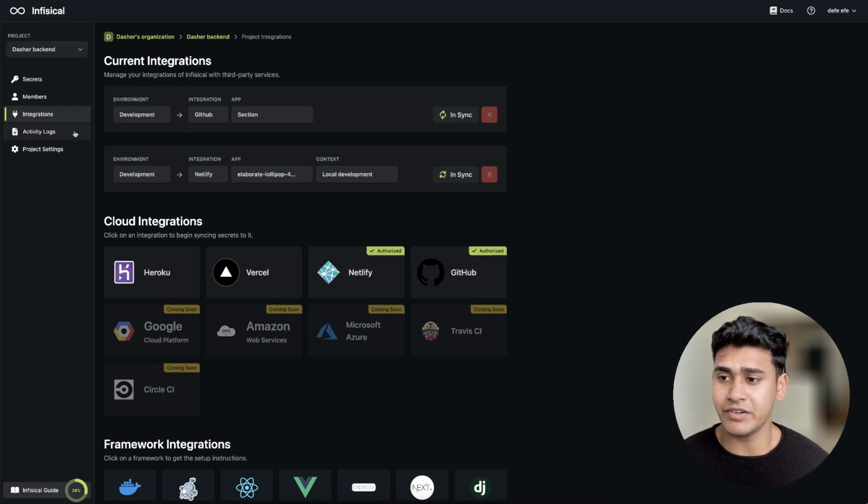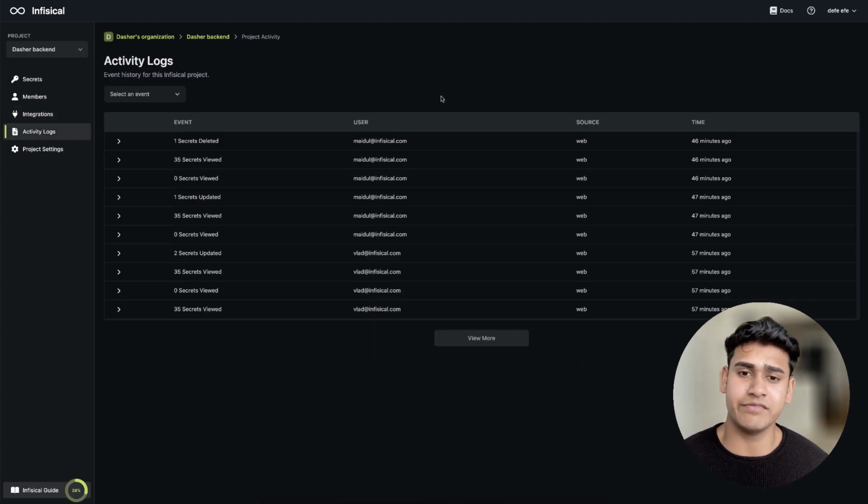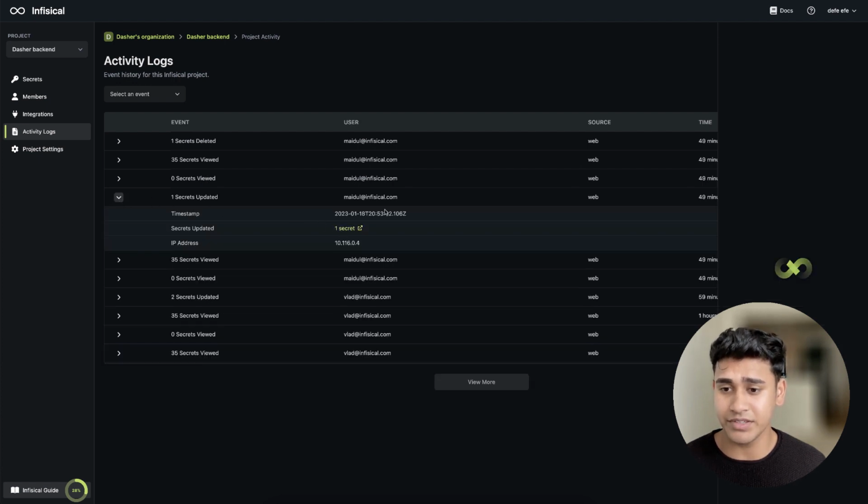The Activity tab provides a complete picture of what secrets have been viewed, deleted, or modified. Here we can see that I've made some changes, and so has my teammate. And to see the changes that were made, we can click on the log and view the change.